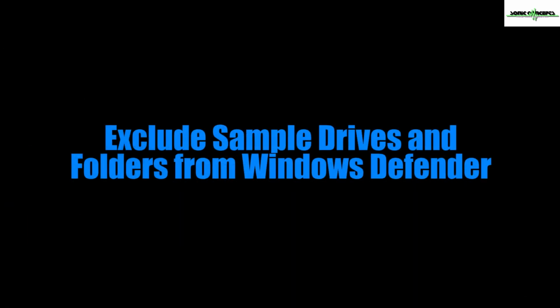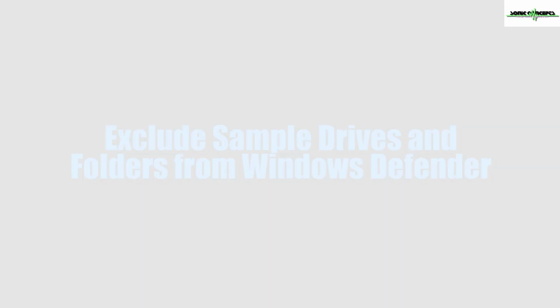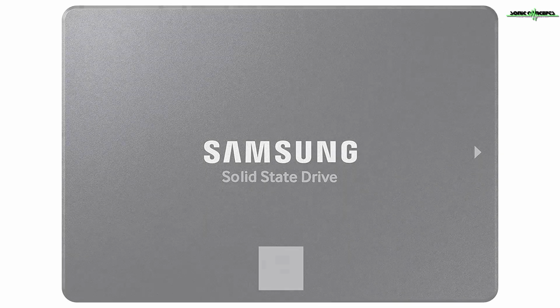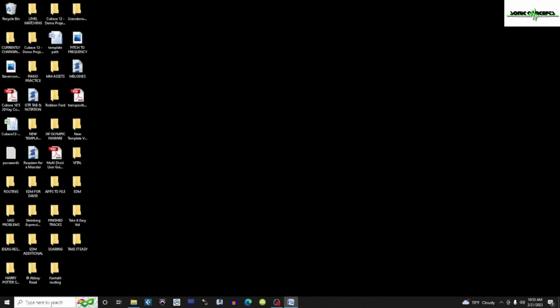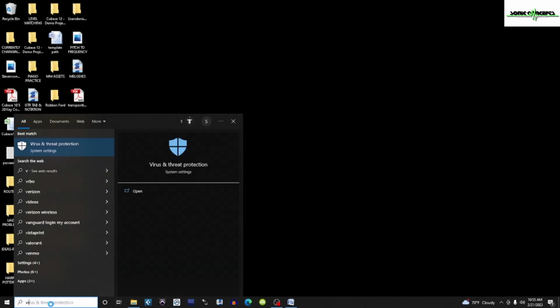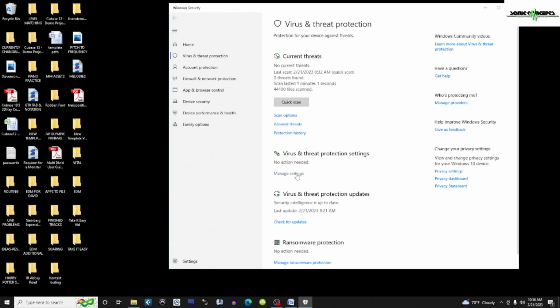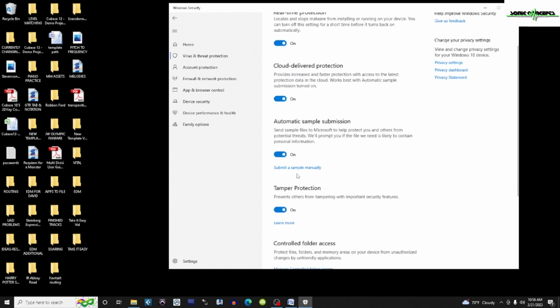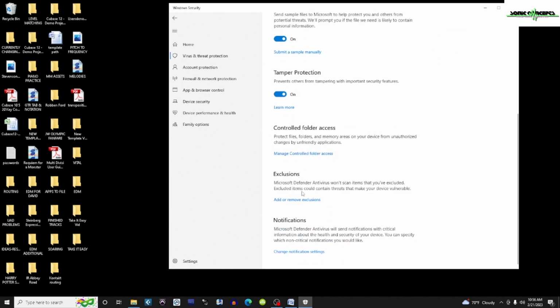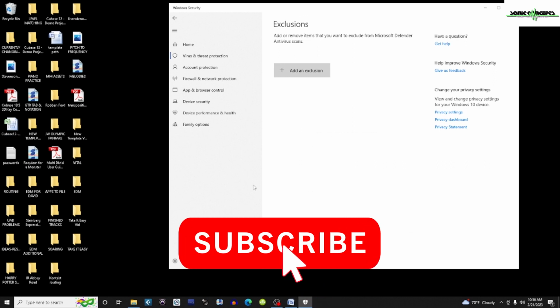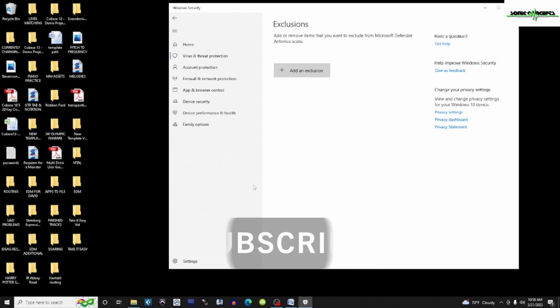I noticed that this next optimization made a huge difference in how fast Cubase loaded. What I'm going to do is to make sure that my sample drives are excluded from Windows Defender. These are the hard drives that I keep my sample libraries on. The first thing I'm going to do is search for Virus and Threat Protection and click it to open it. Now I'll scroll to the item Manage Settings. Next, I'll scroll to Add or Remove Exclusions. Here is where I'll exclude folders and hard disks containing my sample libraries.